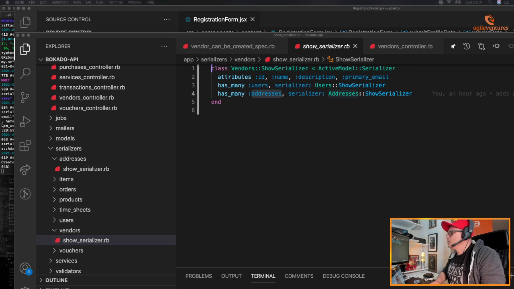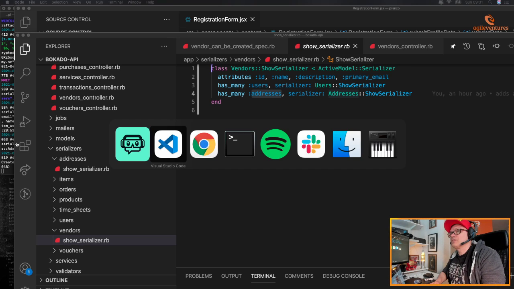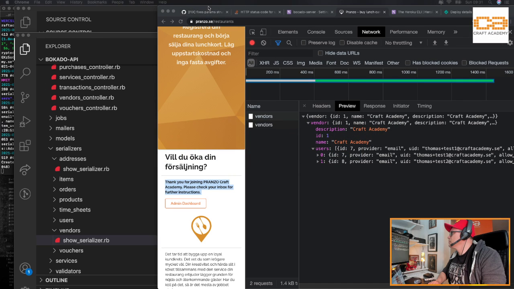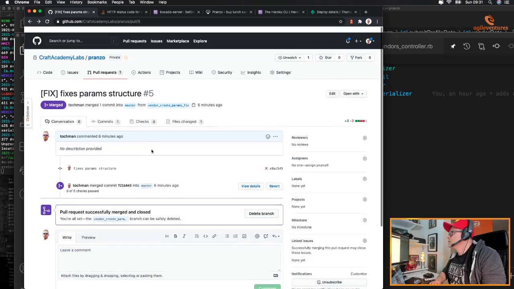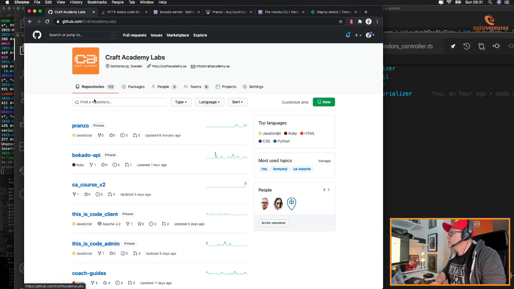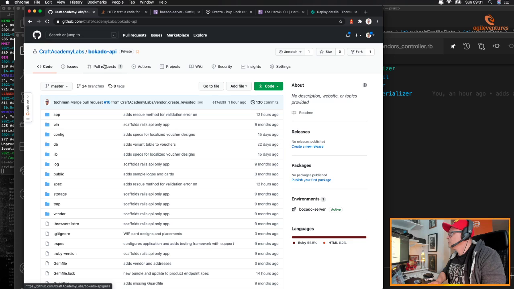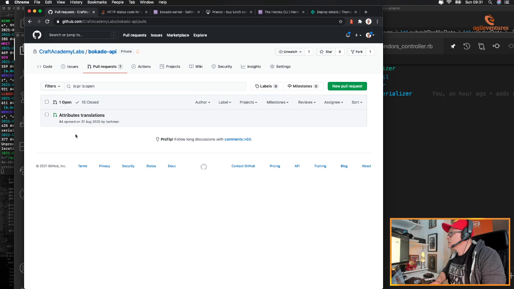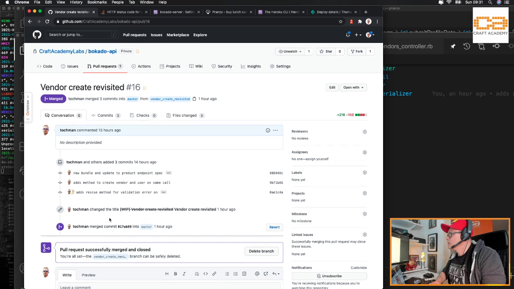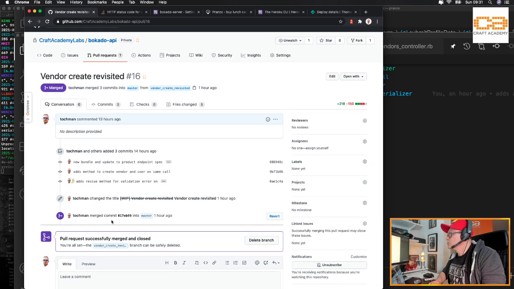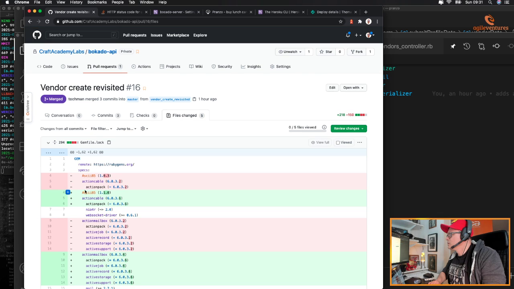Okay. So I just need to figure out what the fuck did I do with this one, because I'm starting to get a bit irritated with me making all these mistakes all the time. So let's have a look. So let's go to the Bocado API, and we have a pull request. There is no pull request here because I already merged this one. And let's see vendor create revisited, an hour ago, and that contains that change, right?